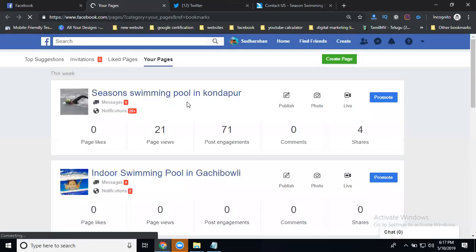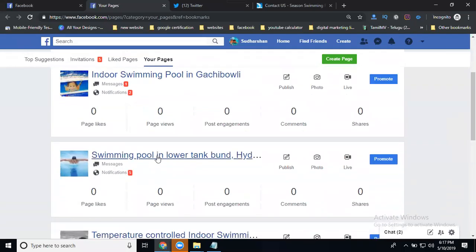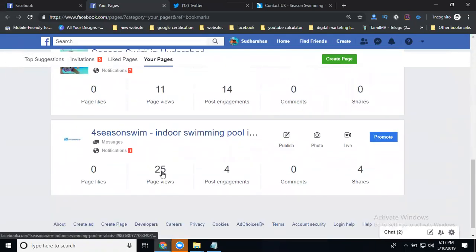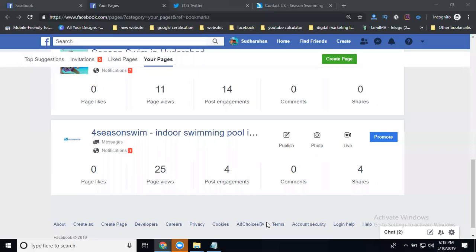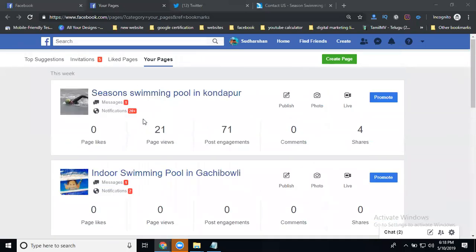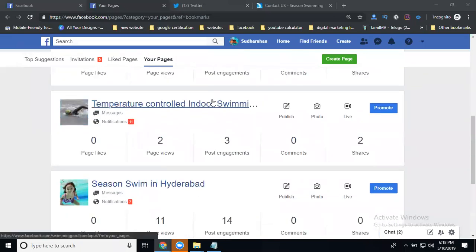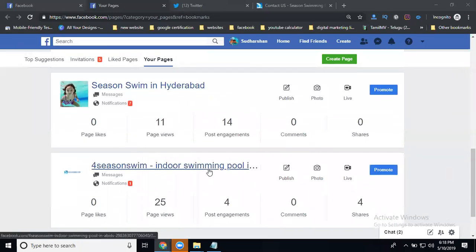The pages will be visible to users: 1, 2, 3, 4, 5 and 6. In total we have 6 pages. Any of these 6 pages will have its posted content automatically shared to your Twitter wall. So if I am sharing from the Kondapur, Gachibowli or Tangwan location, or the swimming pool in Hyderabad, anything I post is automatically posted on your Twitter wall.